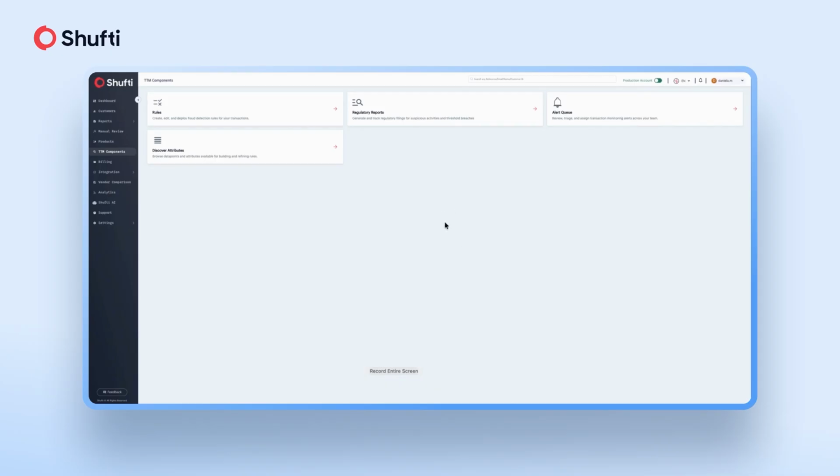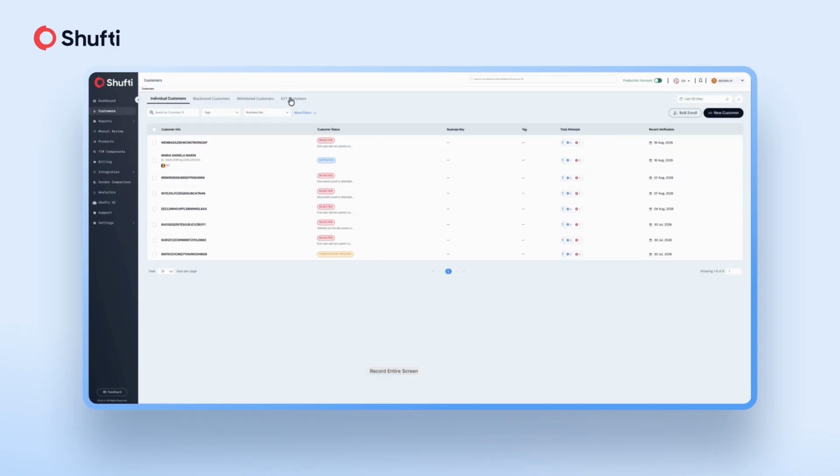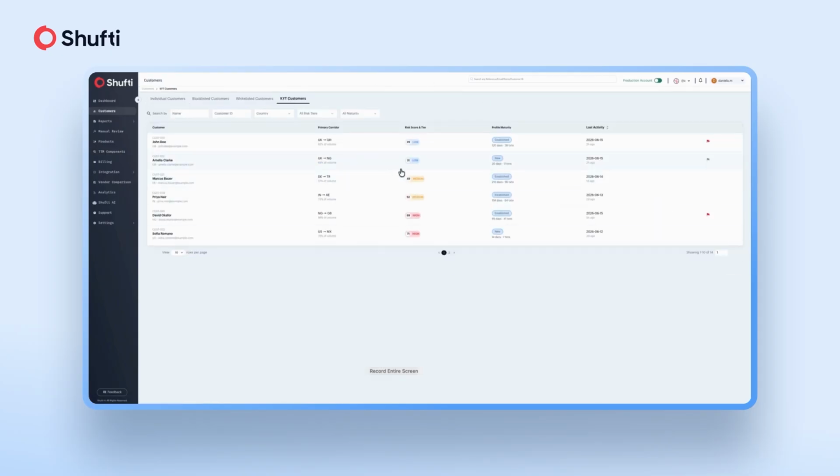So far, we have looked at the controls you can configure and the data those controls can use. Now, for our final part, we will move from the transaction itself to the customer behind it. Here, you can see information such as the customer's primary transaction corridor, current risk score and tier, profile maturity, and date of last activity. The key point is that customer risk is not treated as static.